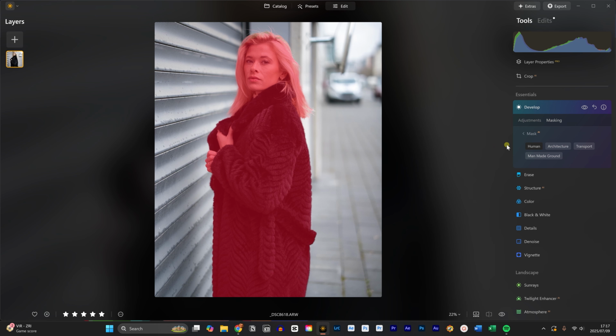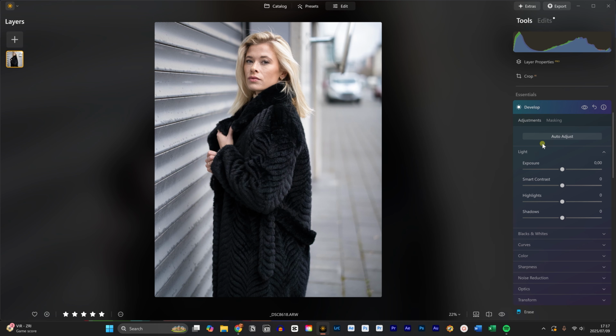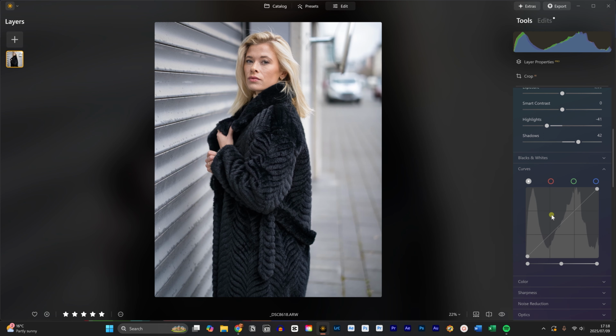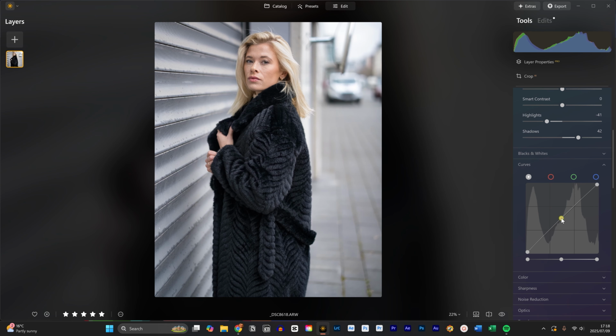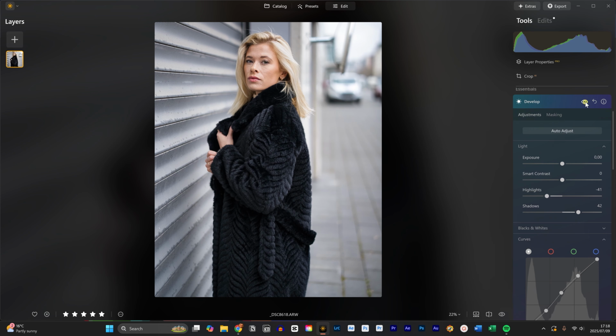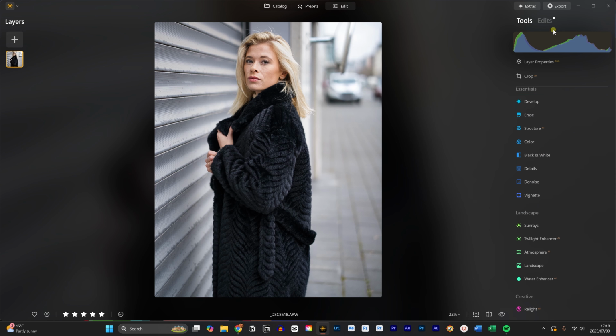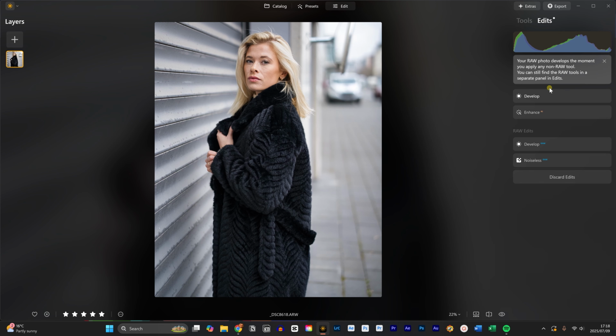So how do I make adjustments after I have made a mask? I go to adjustments, and I can increase the exposure or decrease the exposure. I'm going to bring the highlights down a little bit to remove that shine from the face, and I'm going to decrease the shadows. I have the curves available to me. I can add a little bit of a punch using the curves tool. So this is one of the options that I have available. And just note that all the edits that you are making are available in this panel.